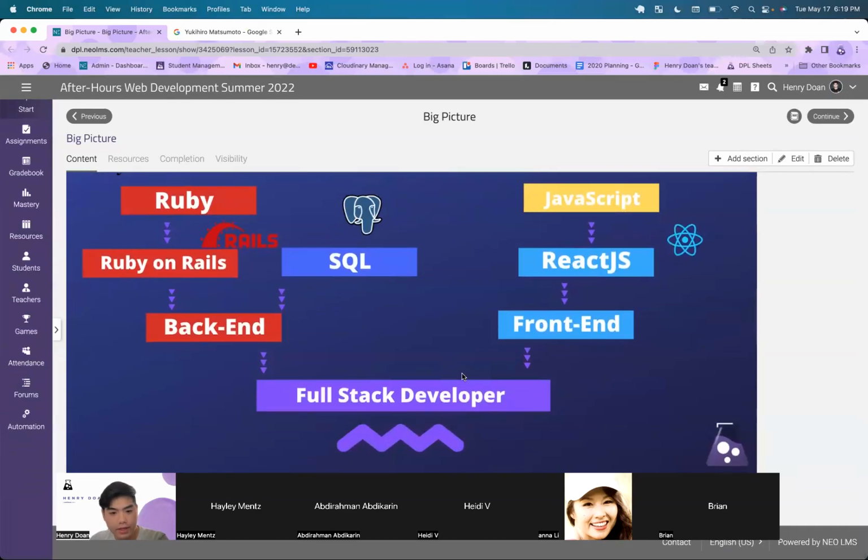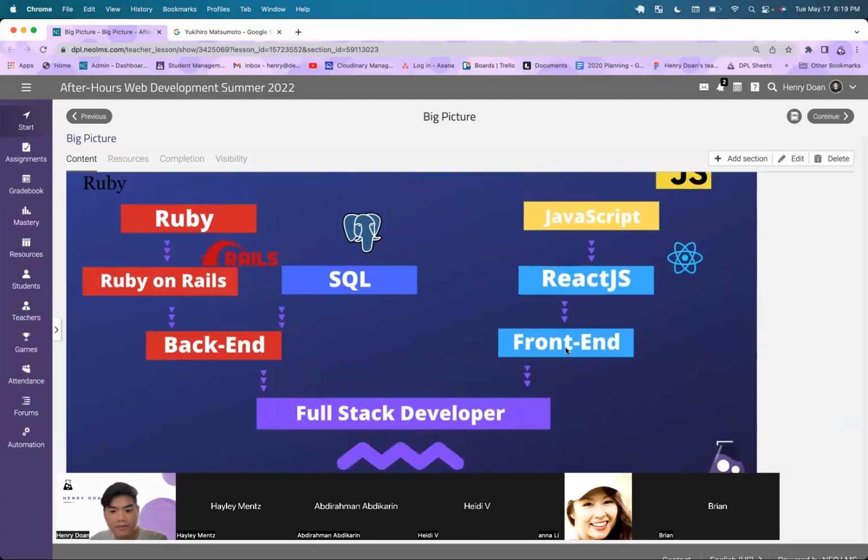By the end of this course, you will be a full stack developer. And what that entails is that you will be doing some front end and back end work. Essentially, front end is everything that the user sees and interacts with, and back end is more of the data side, getting those background processes working.